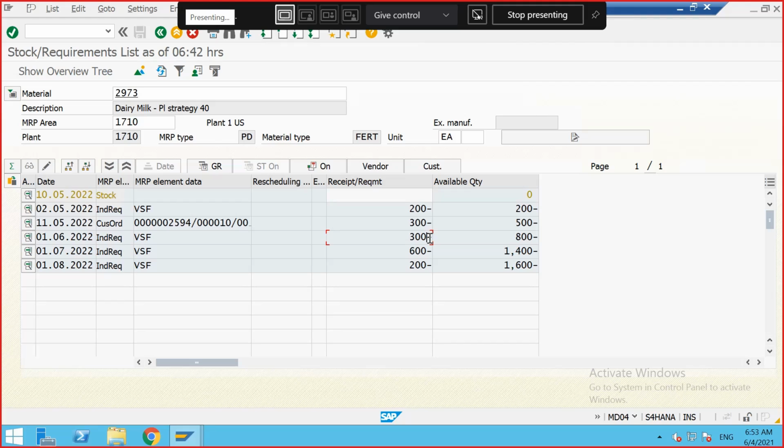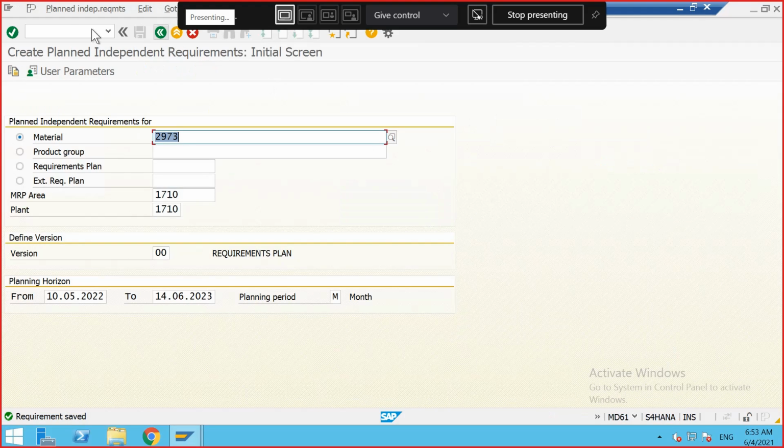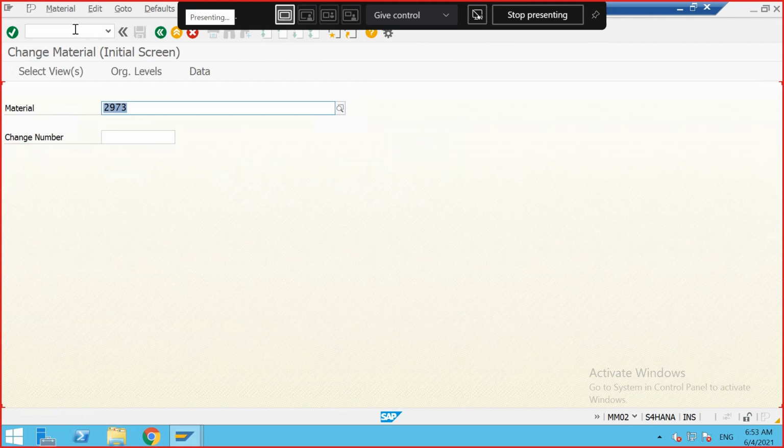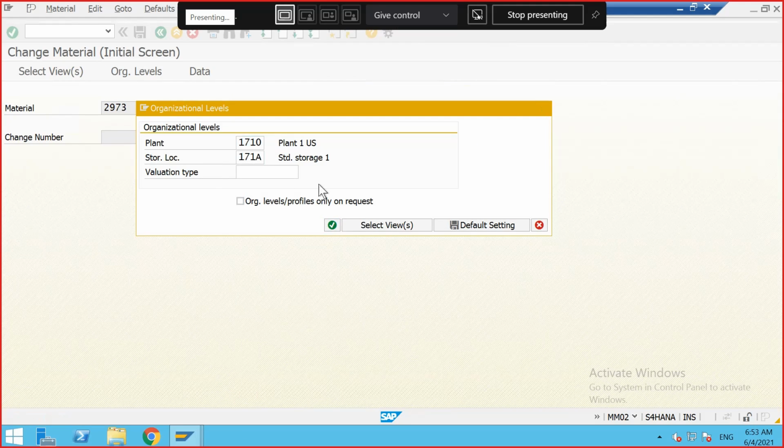What is only forward? You can also try when you are practicing. What is only forward? It will consider only the future date PAR. That's it. It will not consider the backdated PAR. Okay. So let's do one thing. So we will go to the material master. Okay. MM02, 2973, 1710.